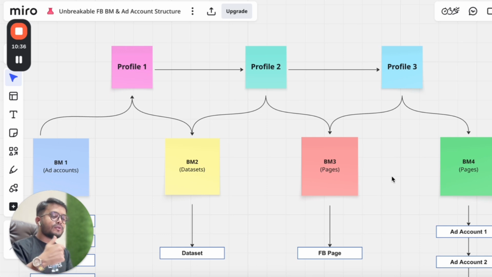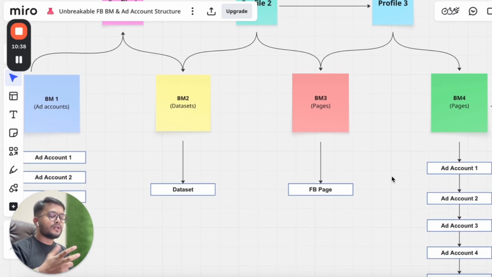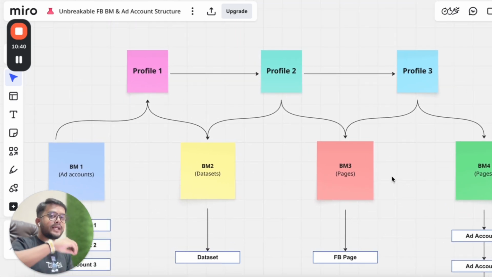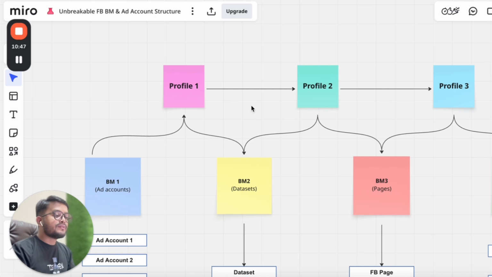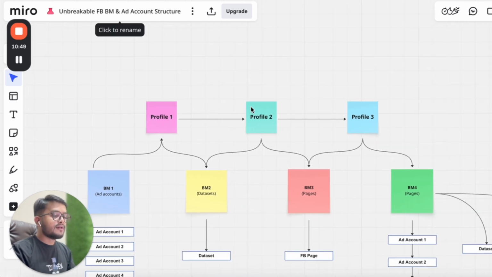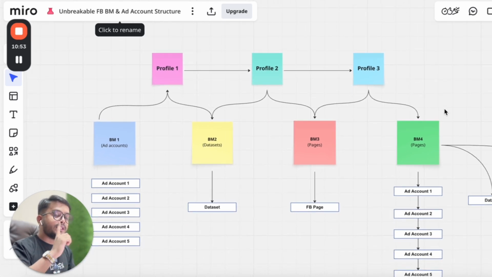your ad account is good, your business manager is good, your page is good, but somehow your profile gets restricted. Okay, so let's say your profile gets restricted. That is why we have three different profiles here. We have profile one, profile two, and profile three, and all these three profiles are connected to all the business managers.